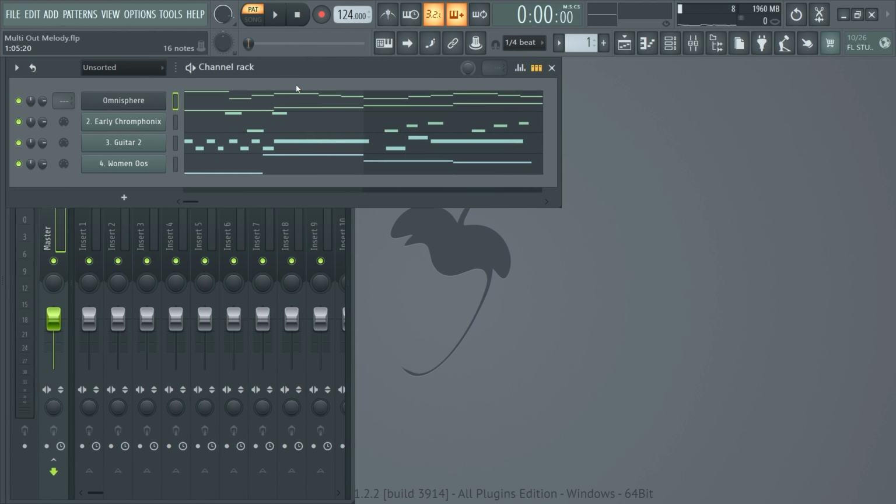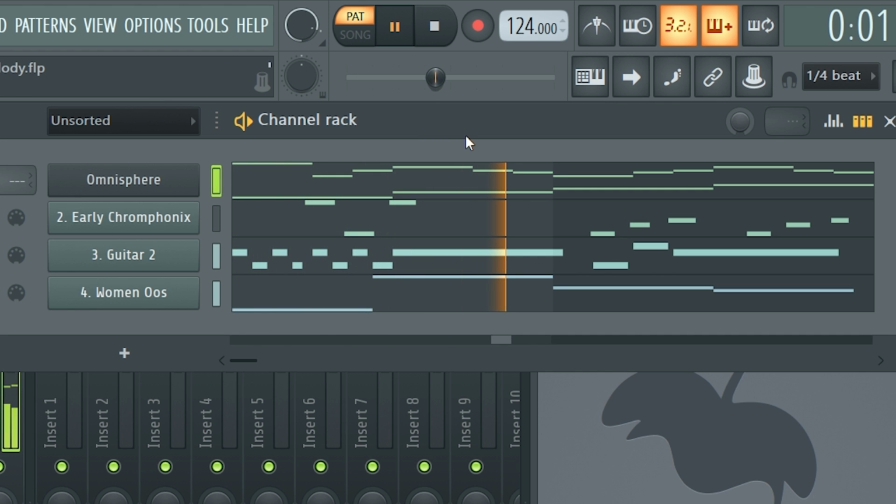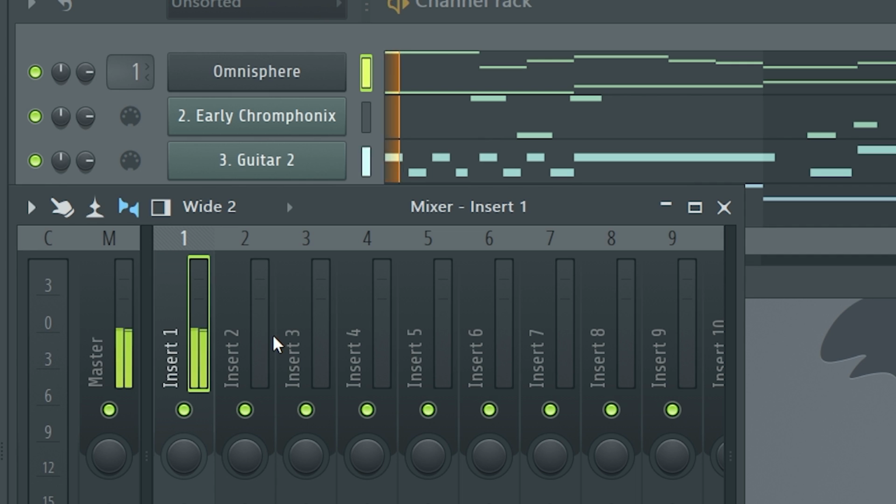I have a pattern here using 4 different channels from Omnisphere. Cool. Let's go ahead and mix these 4 sounds now. But look, it's in Mixer Insert 1, and all the sounds are combined. How do we separate them?